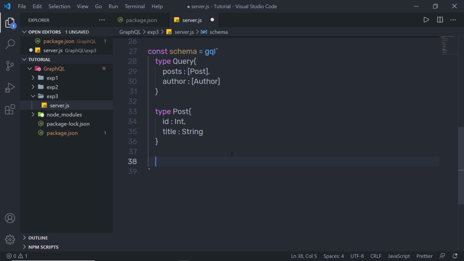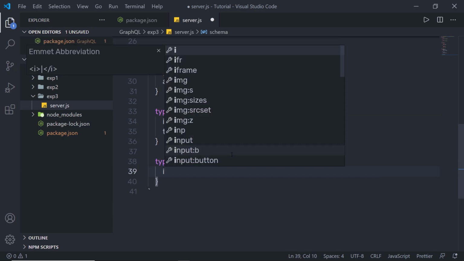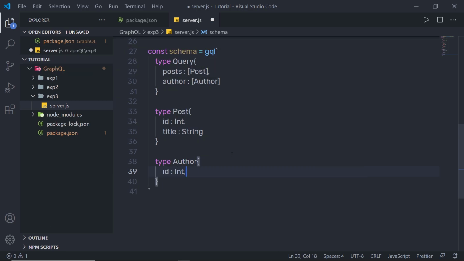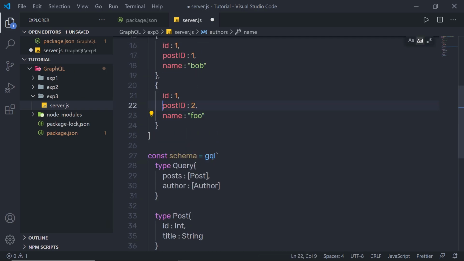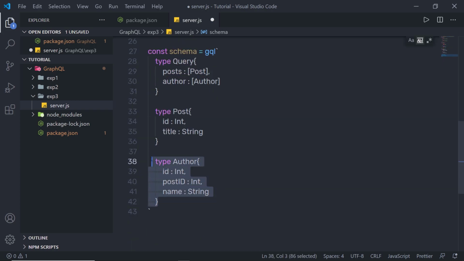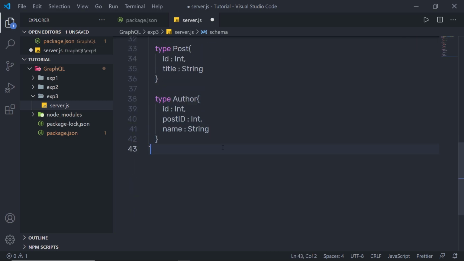So down here I'm going to say type Author. In the object I'm going to specify id. It is a type of integer. Then specify postId, and it is a type of integer as well, and specify name, and this is a type of string. You can notice here the name is a type of string, postId is a type of integer, and id is a type of integer. So I'm going to specify the shape of my data here like this, and just down here don't forget to specify the semicolon, and after that I'm going to make a root resolver.